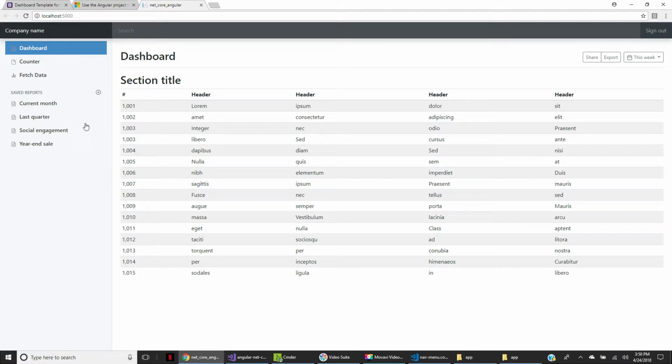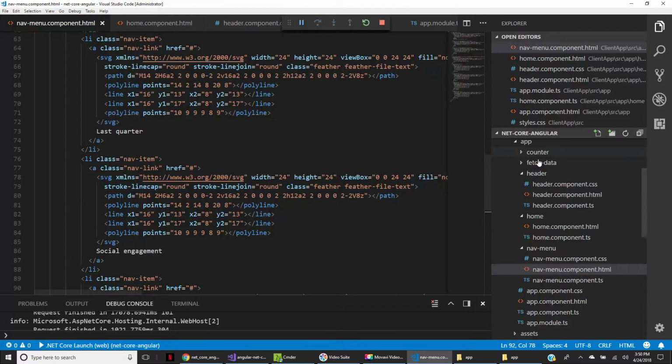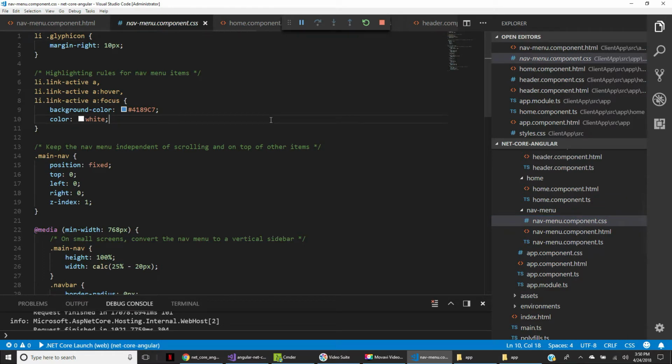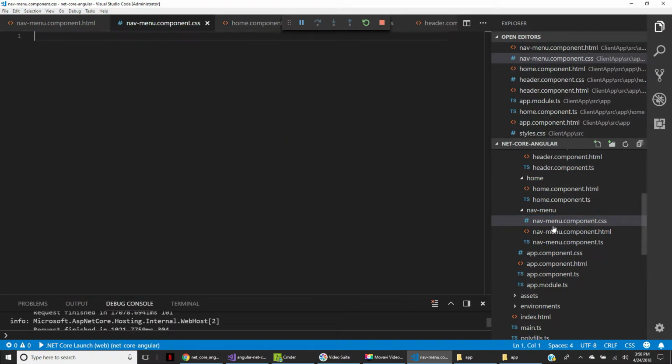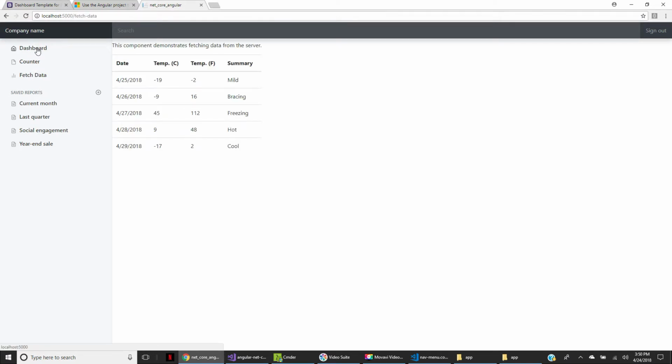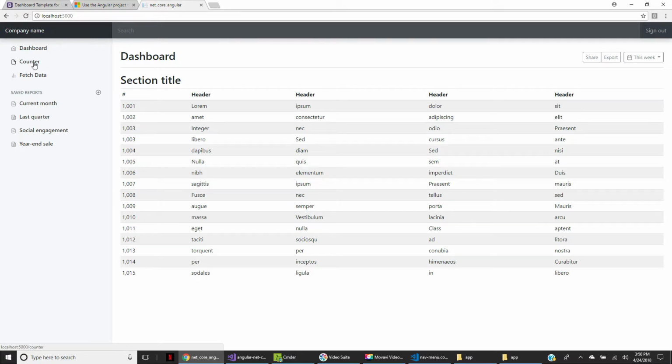and I actually don't want this blue because that's part of the default template, so we can come back over to the, let's see, this stuff and just get rid of the CSS in the nav-menu.component.css. It'll refresh itself. All right, now we have, actually we're almost there.